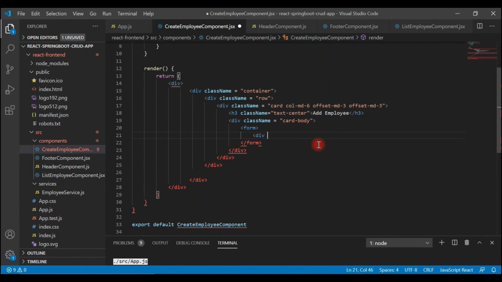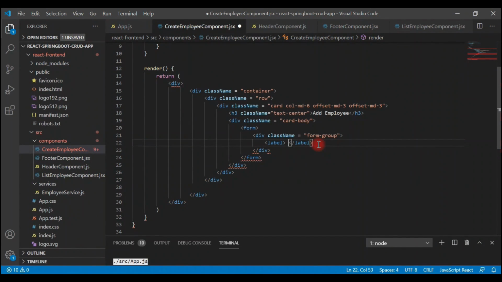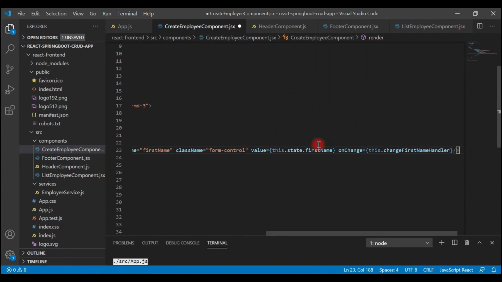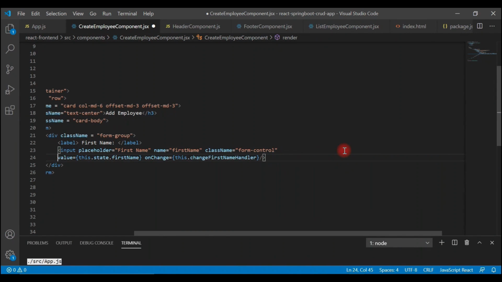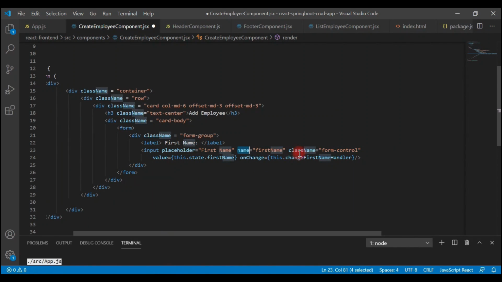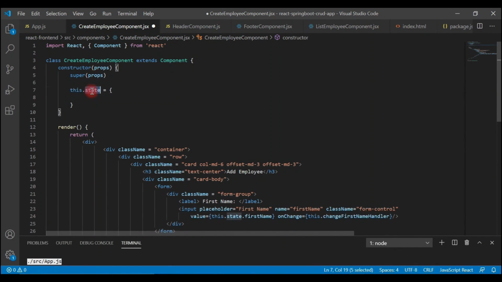Let's create a div, and then let's add a CSS class like form-group, and after that, let's add a label. Let's say first name, and then the input field. So look at the input field here. We have added a placeholder, that is first name, and name, and then the class. This is the Bootstrap CSS class, and the value. We have a state inside the component, right?